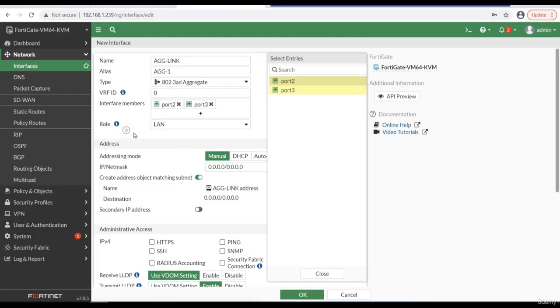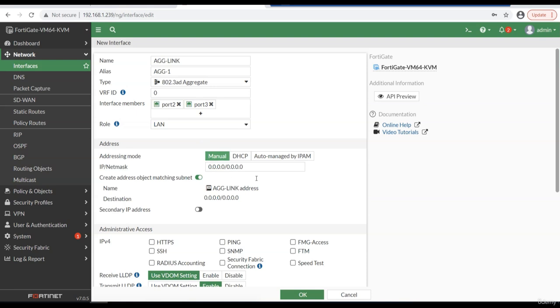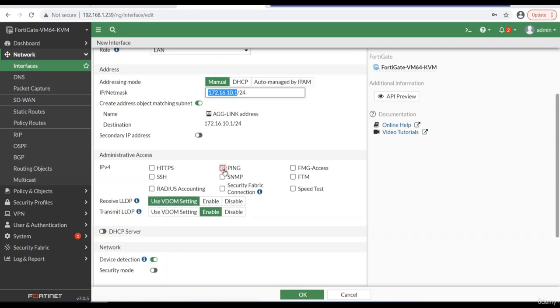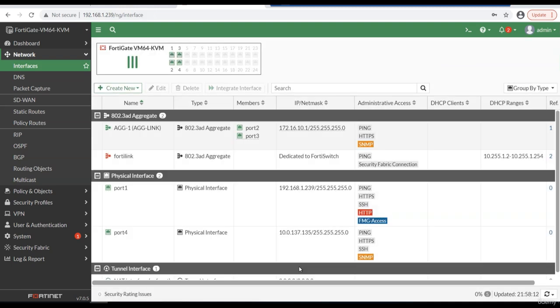right? And it's part of LAN, so I'll just make it LAN only, and here I need to configure the IP address. As per our topology, this is the subnet 172.16.10.0/24, where 10.1 is the IP that we need to configure at FortiGate, right? For management purpose, I'm just enabling ping. Select OK. That's it.